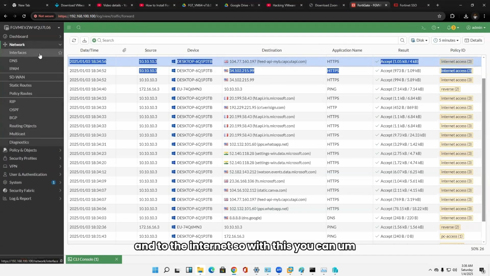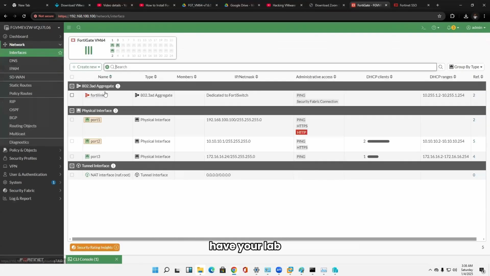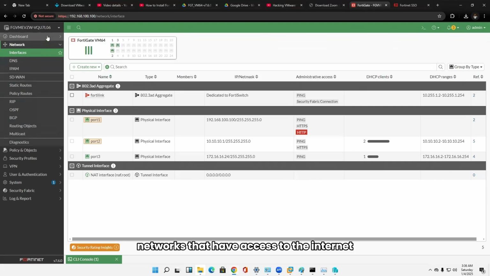So with this, you can have your lab, very simple, and create a mini lab within yourself, and have access to create a local area network and also create networks that have access to the internet.